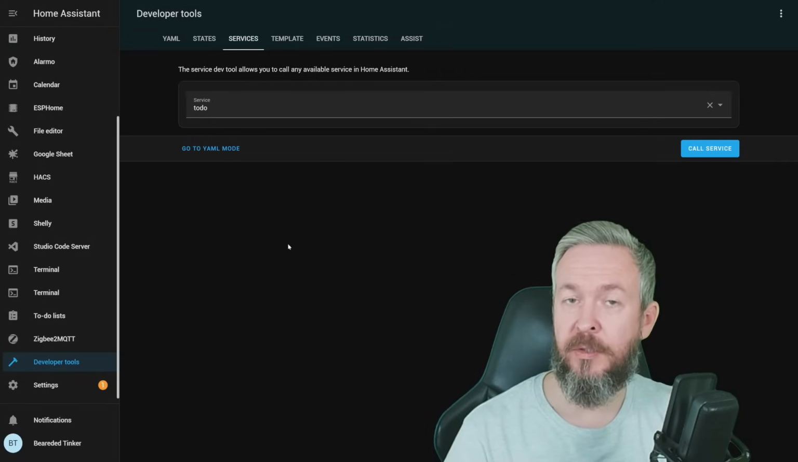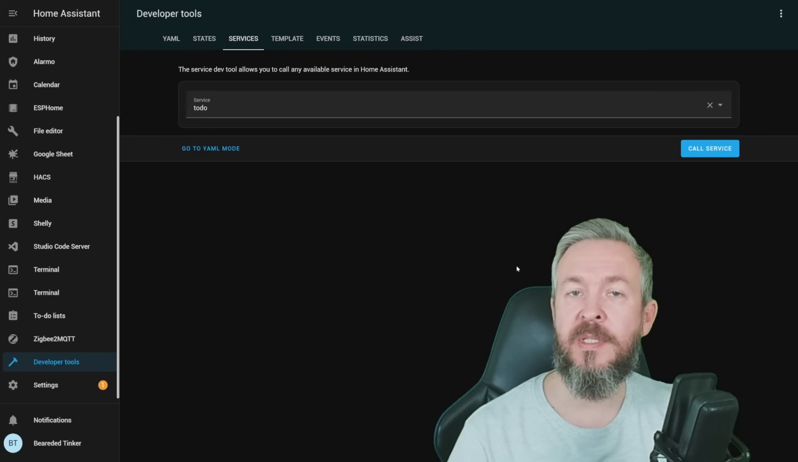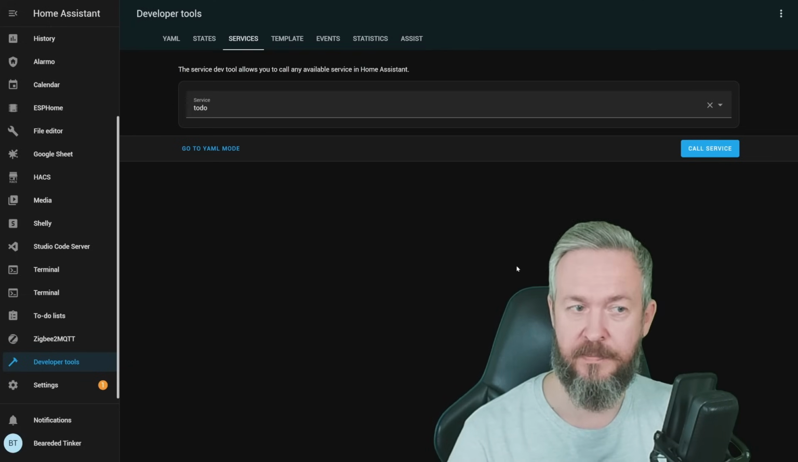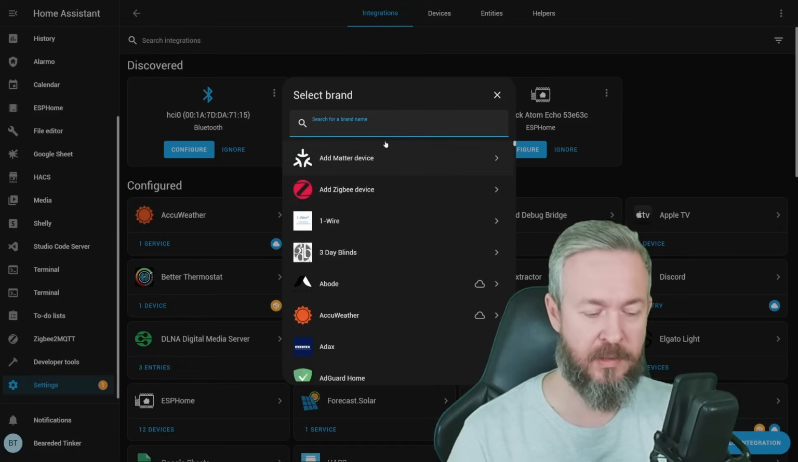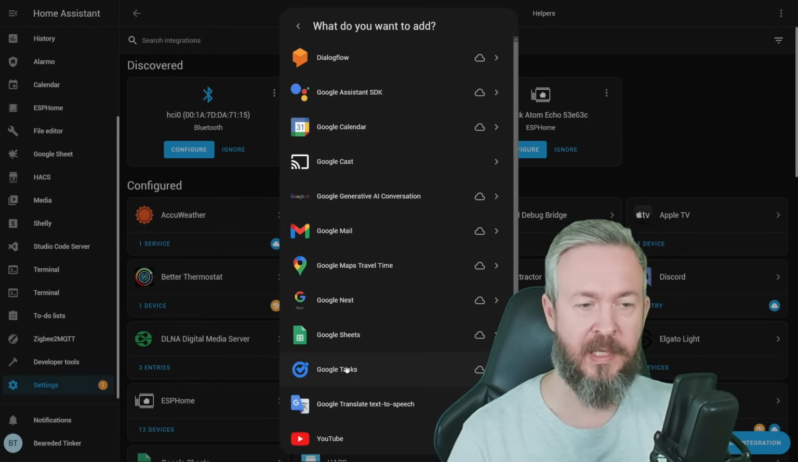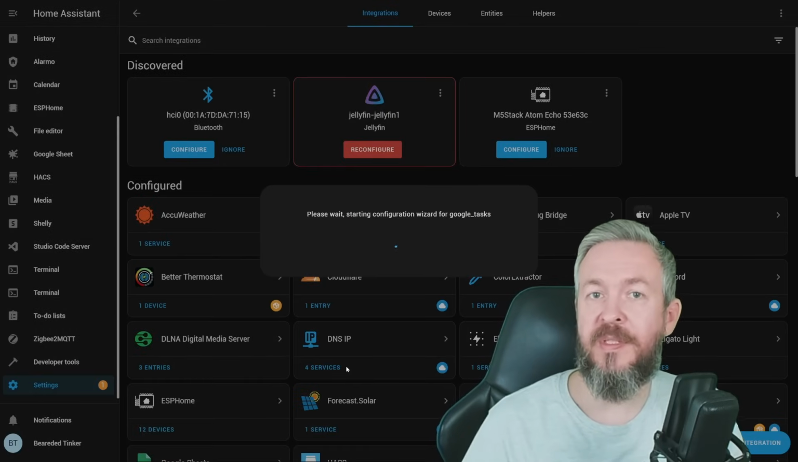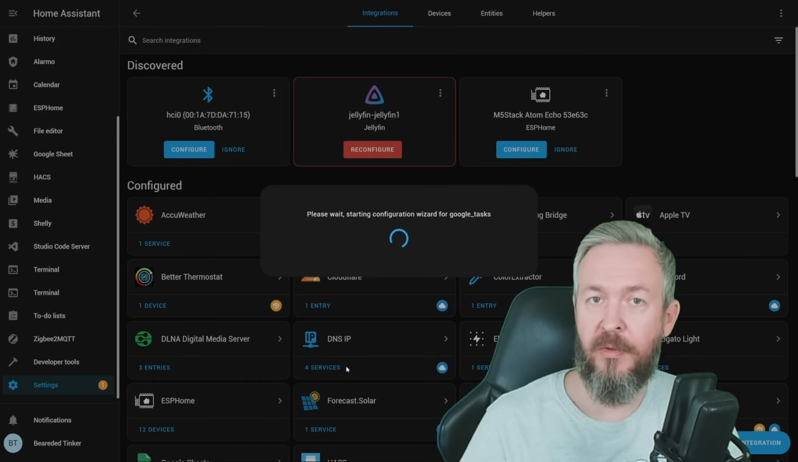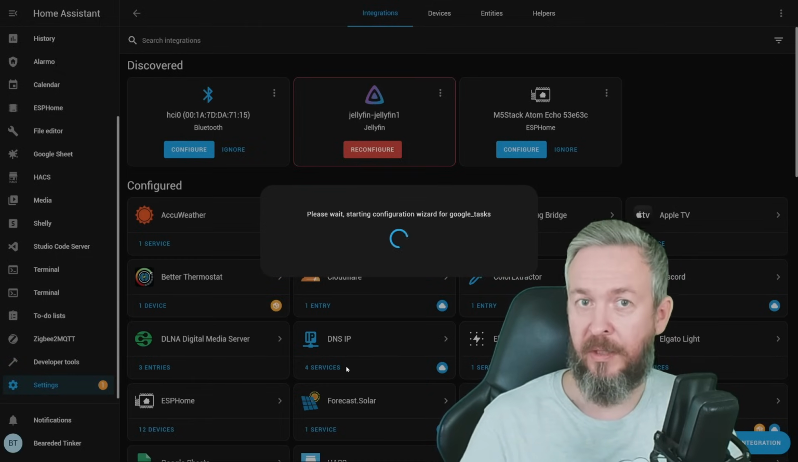One additional thing that you can do, of course, is, as I mentioned, integrate with the external applications. Currently, those external integrations are Todoist and Google Tasks. Go to Settings, Integrations, Add Integration, Google, and select Google Tasks. If you're interested in this one, I will create a separate video on it because this one also requires a Google Developer account, some tweaking, some external settings, some internal settings to get it working with Home Assistant.